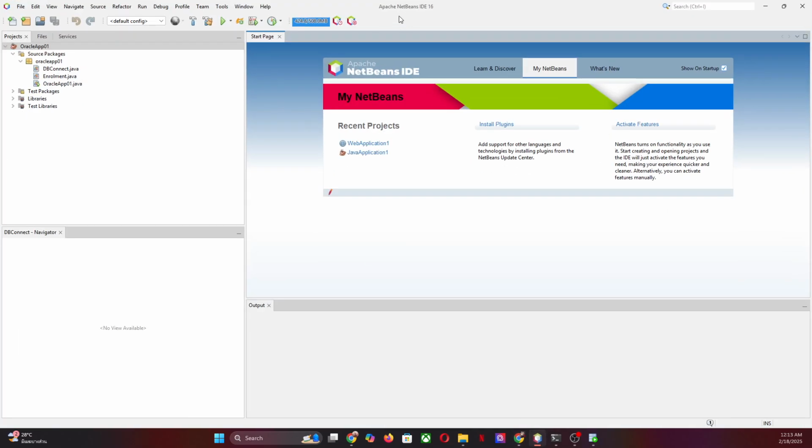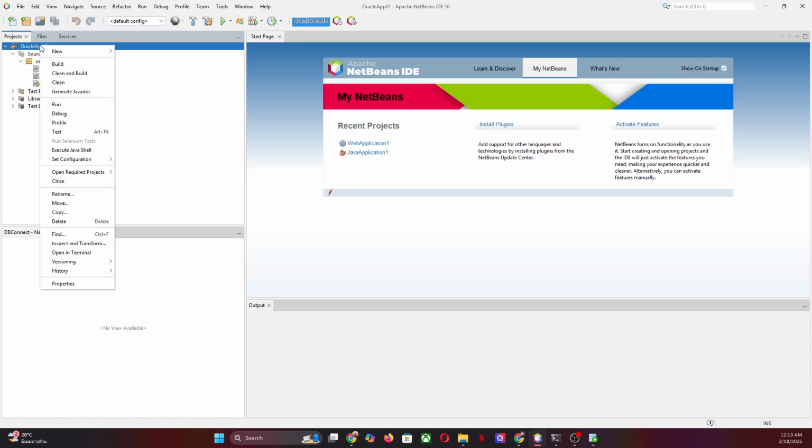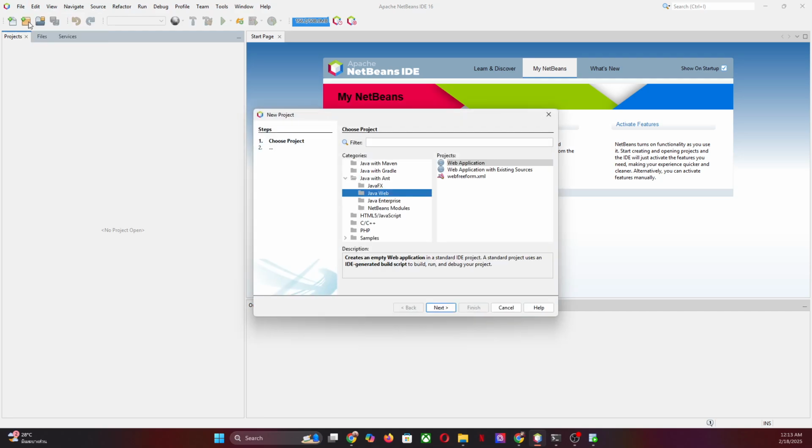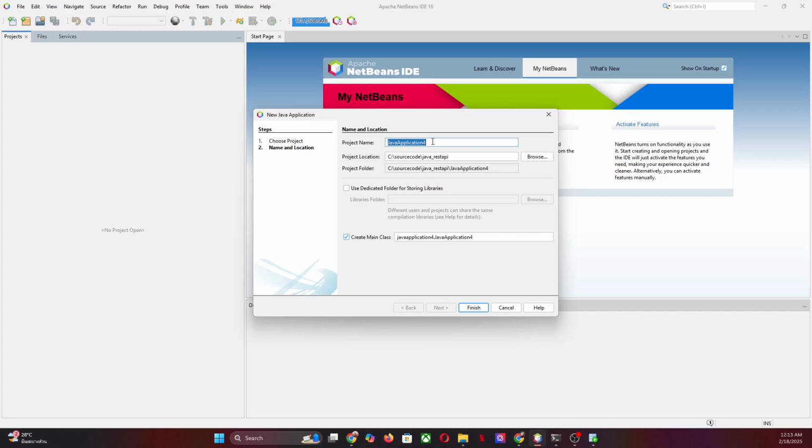So you see, I run Apache NetBeans. This one is the file that I did already, so I just coded, and now I am going to start over. In order to use NetBeans, we use Java with Ant, and then you select Java application, because we will not do anything fancy, we just do simple Java. Okay, so you do the Java application, and then you can name it any name you want. At this moment I am going to name it Oracle app 02 because it is going to be my second attempt for this topic.